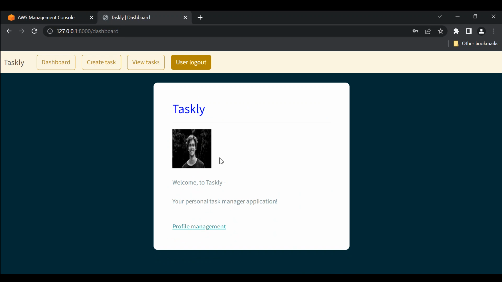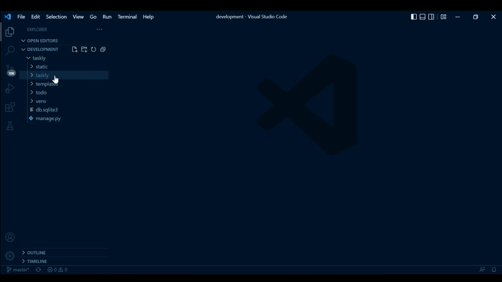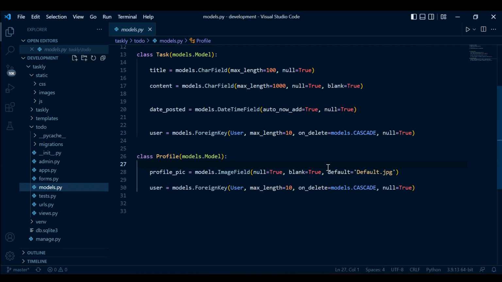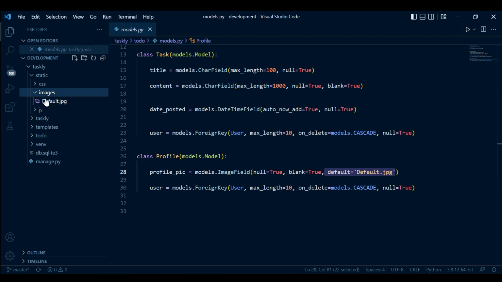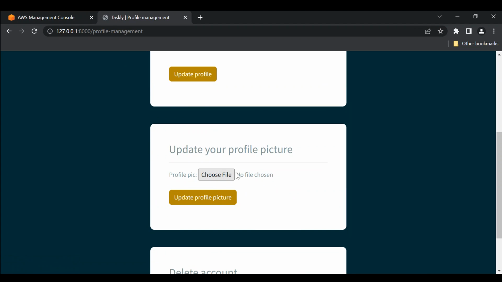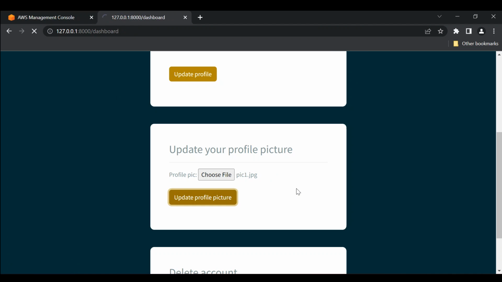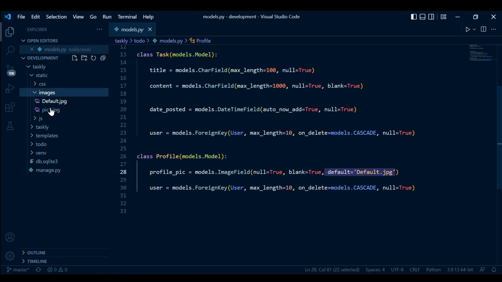Okay, so at the moment he has a default picture, which we assigned, as you can see here. If we go to our to-do app and we go to models.py, we can see here we assigned him a default image, a default profile picture under our images here. Then we were able to go to profile management and actually update this person's profile picture, like so. There we go, it's been updated, and we can also see that the particular image we updated the user with has been stored in our images directory here. So that's what we've done so far.